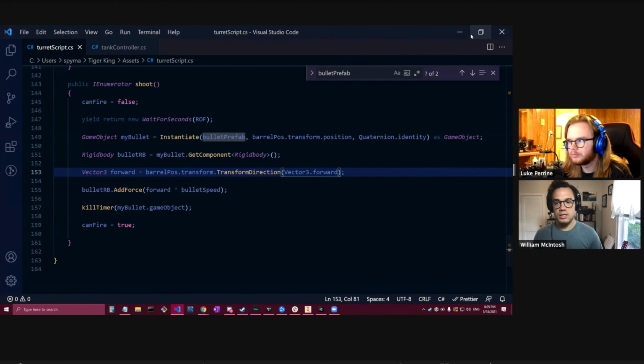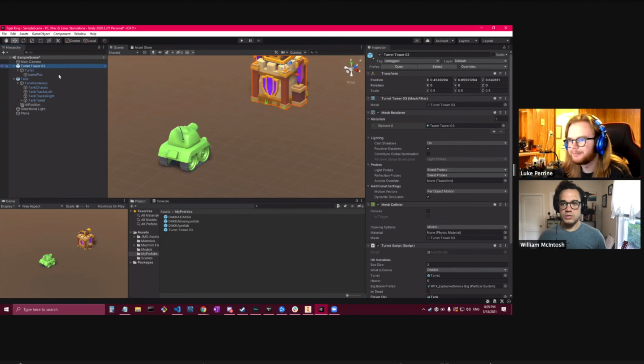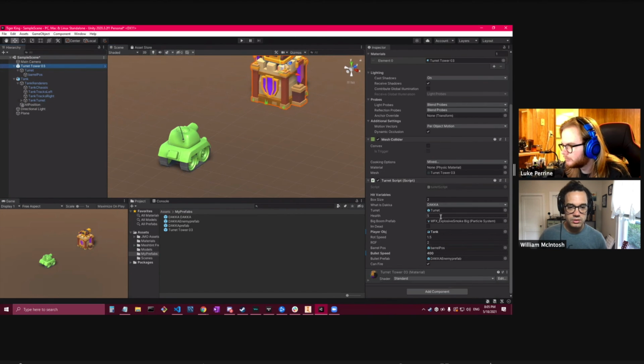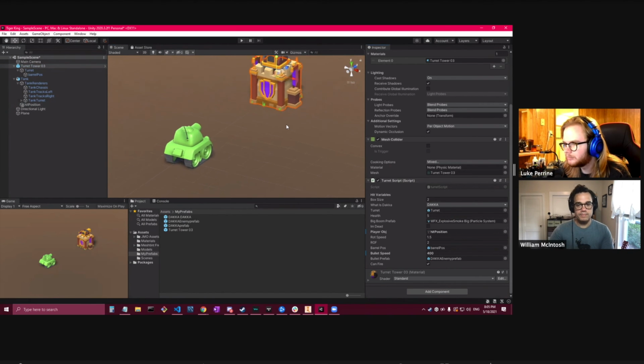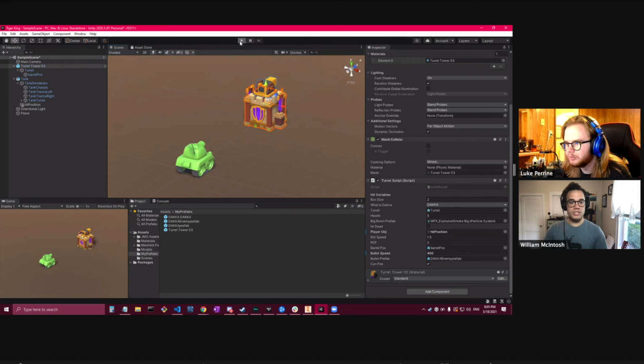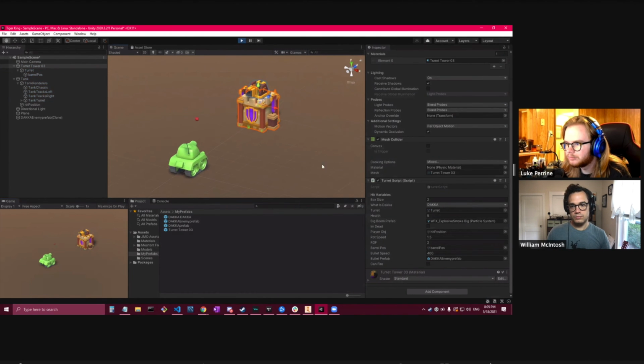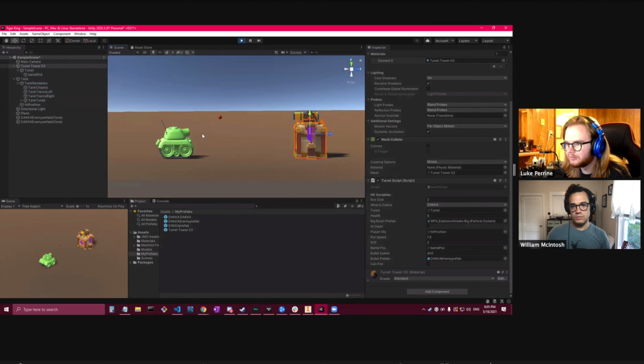Now let's go into the turret tower. Actually, we're going to stay in Unity. We'll go to the turret tower, and then we're going to take that hit position and put it as our target. Yeah, there you go. Let's try that. Okay, so we're forcing it to aim downwards.